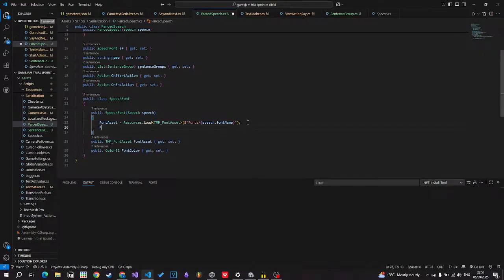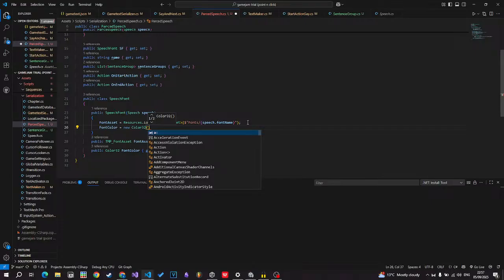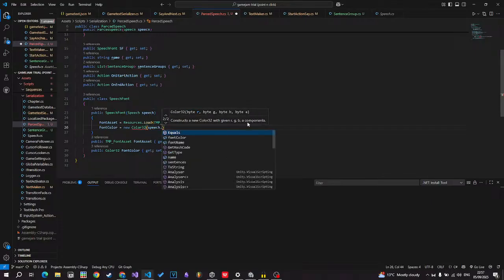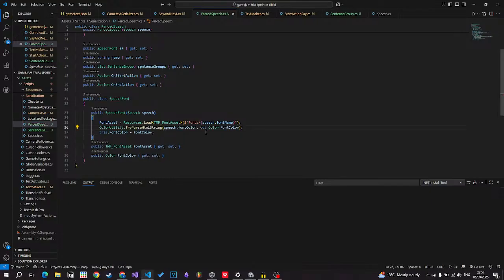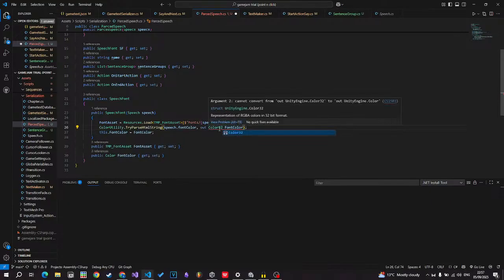Let's try that. Font color = new Color32, based on the thing, which is speech on color. No, on color doesn't do Color32. Yeah, the same thing goes for this one. Parse, no, 32 maybe. Oh my god, what am I doing?